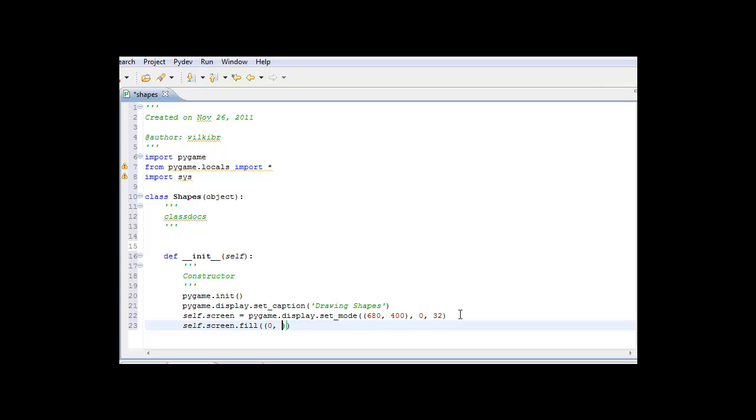So if I did 0, 0, 0, that would be black. Our screen would be filled with black. If I did 255, 255, 255, that would be white. If I did 255, 0, and 0, that means everything is red. So let's just leave it like that for right now, just to have a red screen. And again, we can change this later.